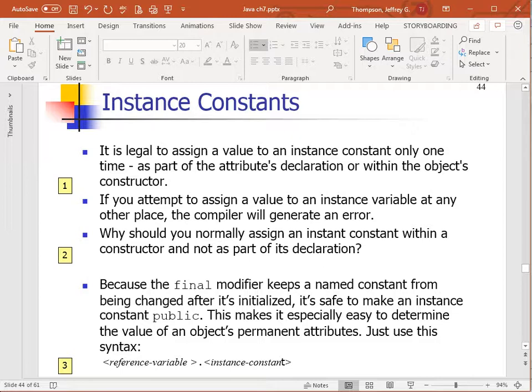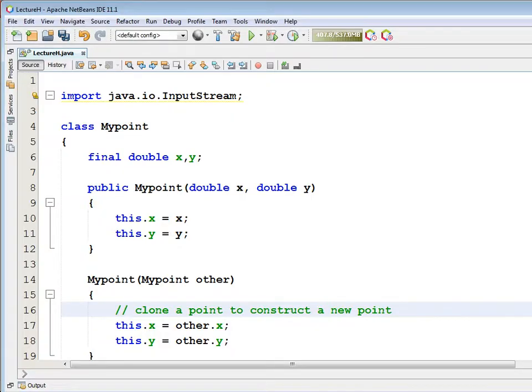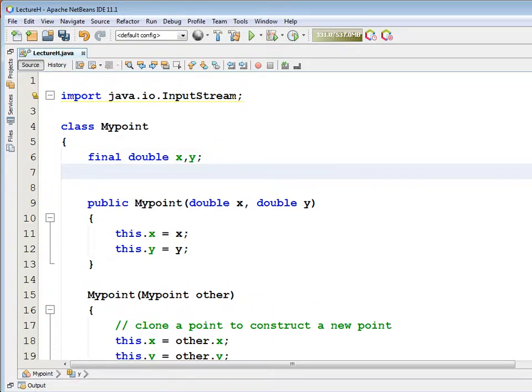So an instance constant, you can only assign a constant one time, and the other times are considered a syntax error. Class variables, we've already talked about class variables. May as well give an example of class variables. Say we want to keep track of how many points we have created. One way would be to create a class variable rather than an instance variable.